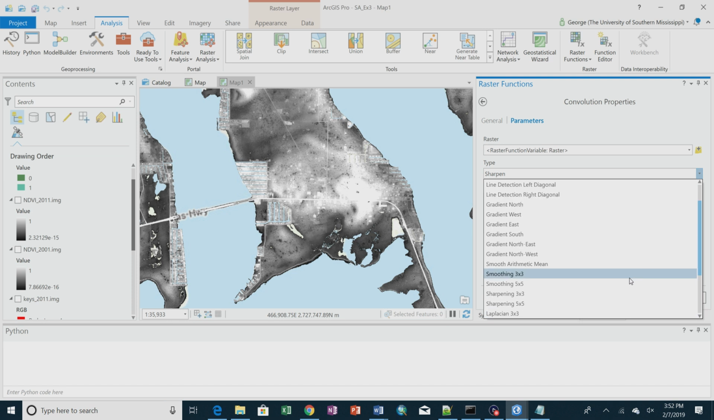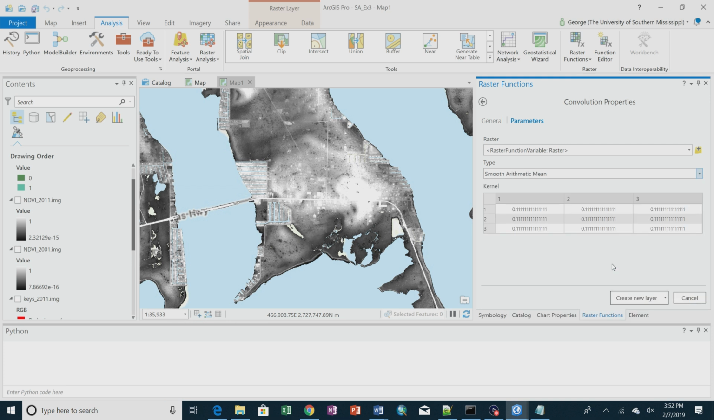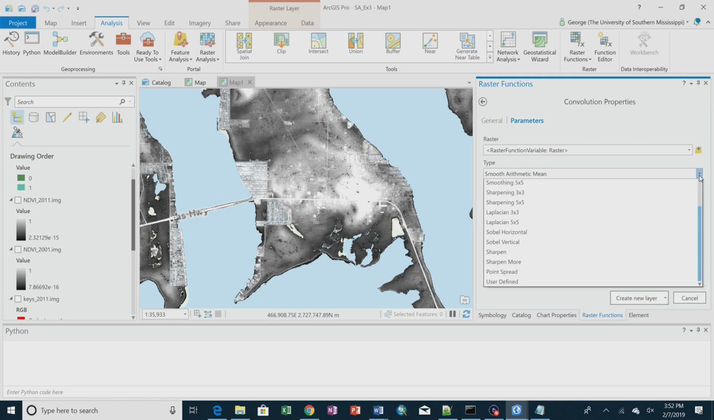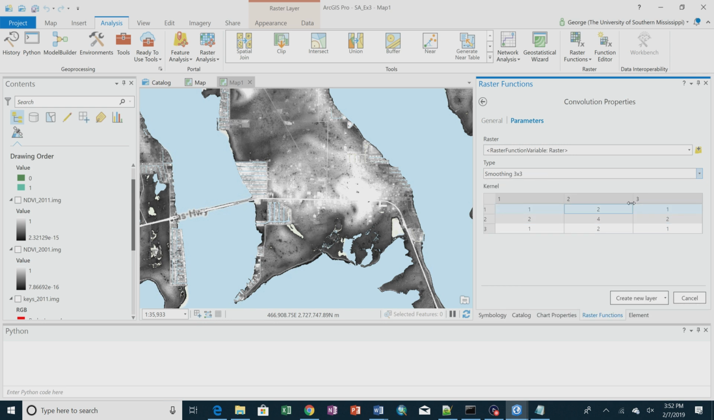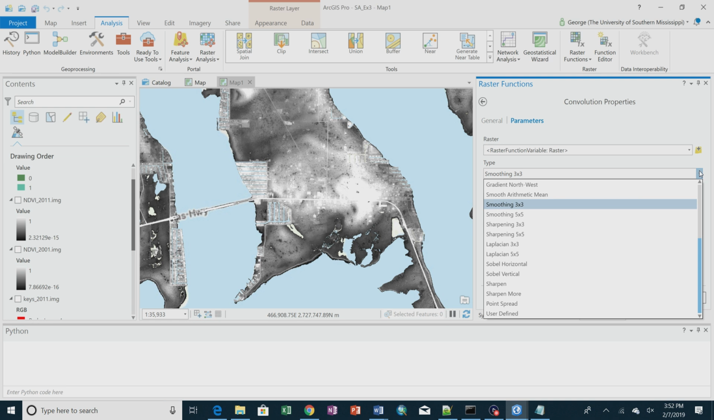Okay. There is a smoothing one, which is what we want. Smooth arithmetic mean, smoothing 3 by 3. So let's see what happens if we choose it. So that's 3 by 3. Huh. I mean, that's pretty much what we want.